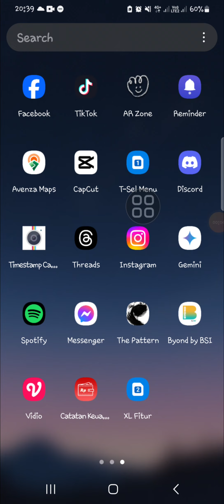In today's tutorial, I'm going to show you how you can remove watermark from your video in CapCut Mobile. Okay, let's get into it, guys.